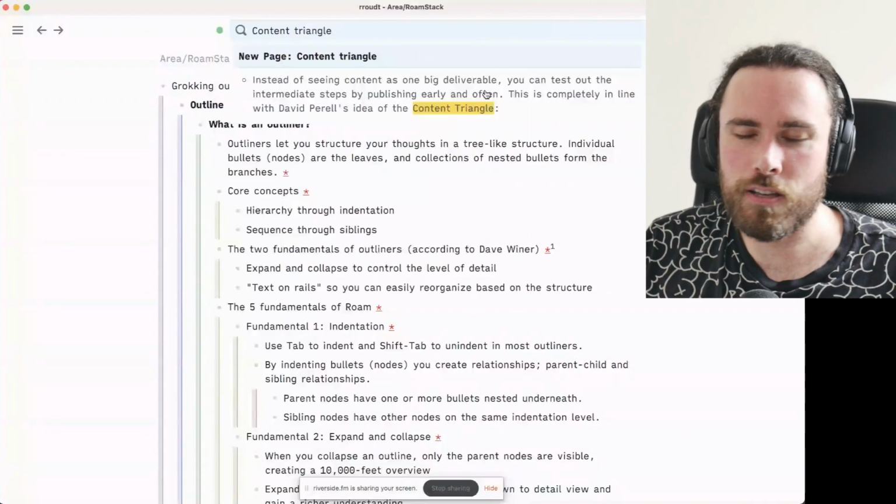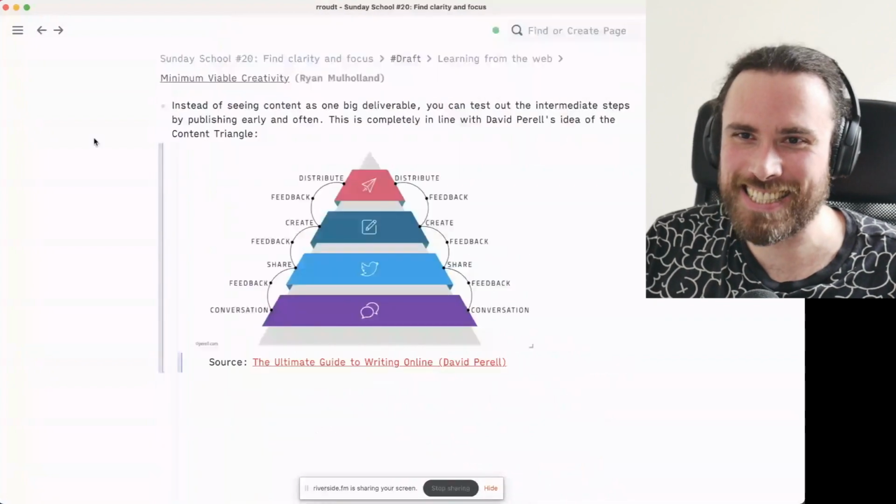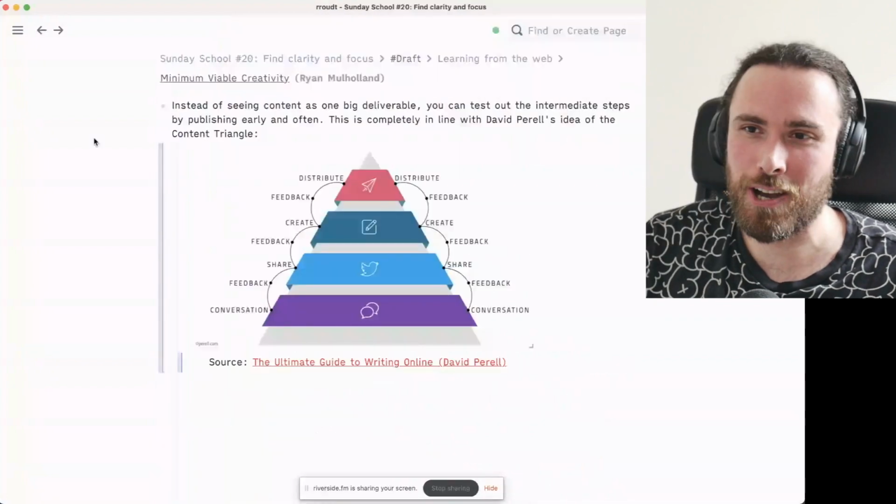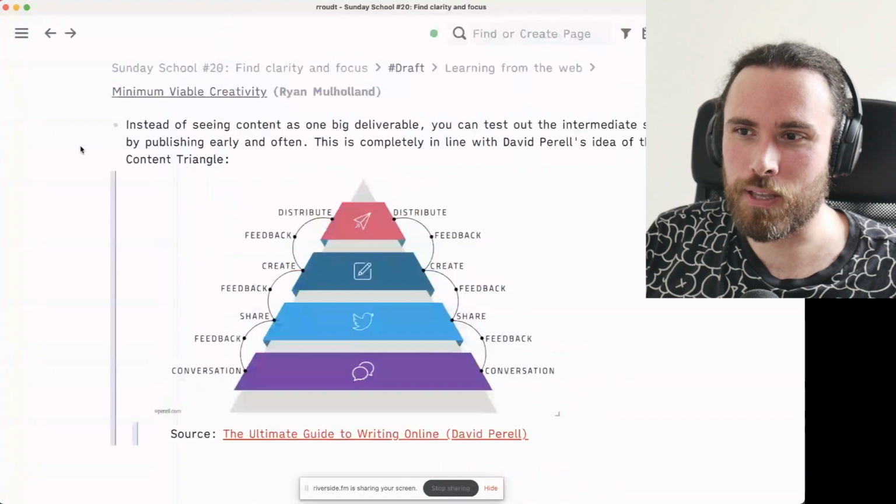If we really go to the root, we need to take a look at the content triangle. There's this idea I picked up from David Perell, who has a course called Write of Passage, not Building a Second Brain, but he works with Tiago Forte, who does Building a Second Brain.